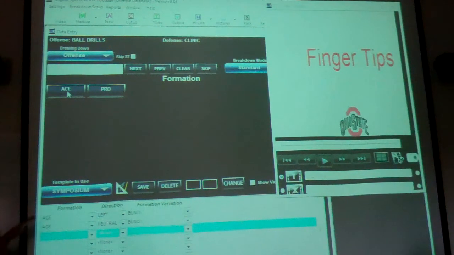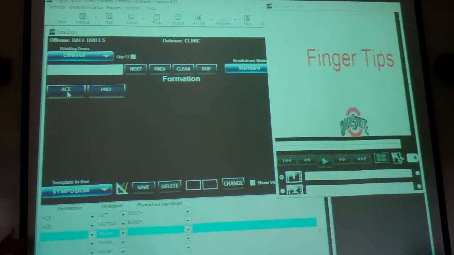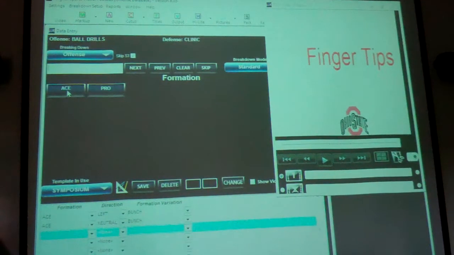The other thing, if you don't use backfield tags, then forget it. Skip it all. Don't put data in places that you're not going to use it, because you're just wasting time.